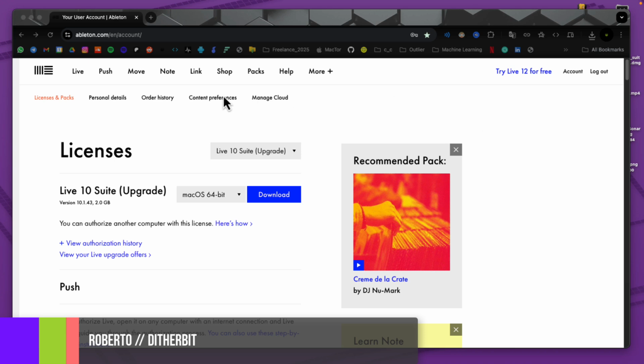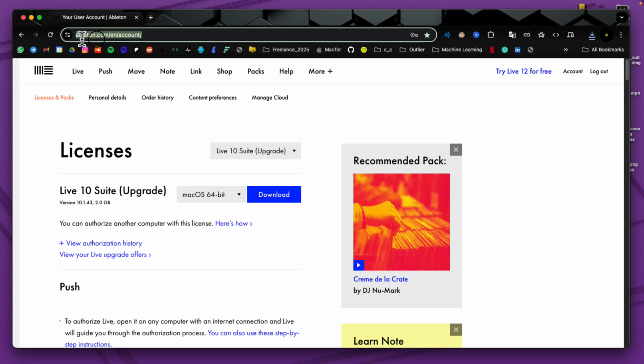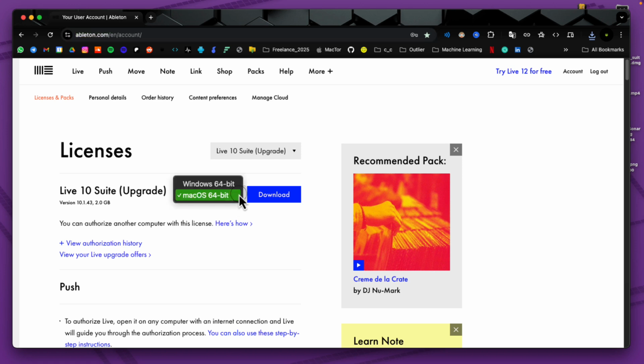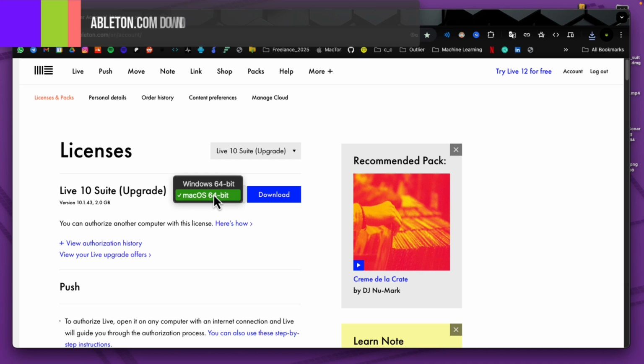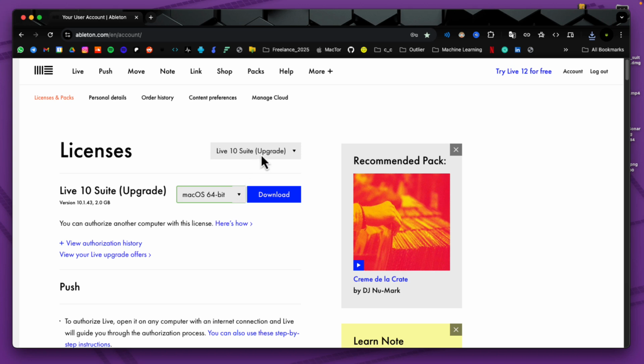I go by Ditherbit, and welcome to how to download and install Ableton. Here you can see that I'm on the Ableton website, and very simply, we're going to choose what kind of operating system we're on. I'm on Mac. We're going to click download, and this is for the Ableton version that you are currently downloading.